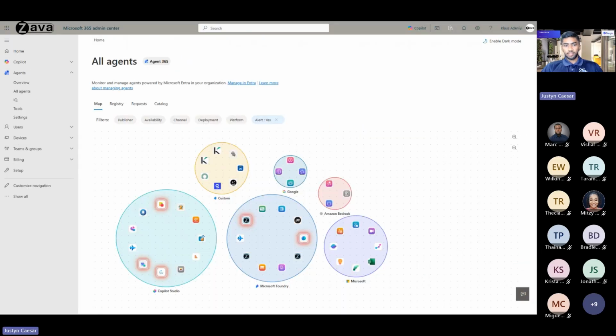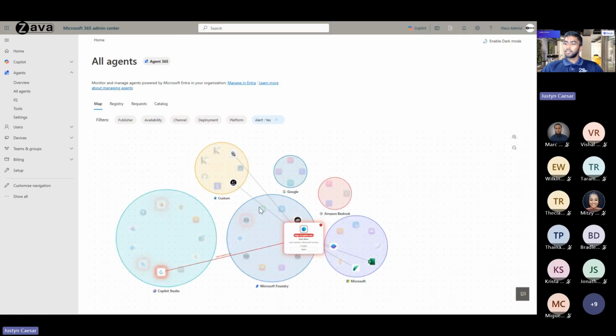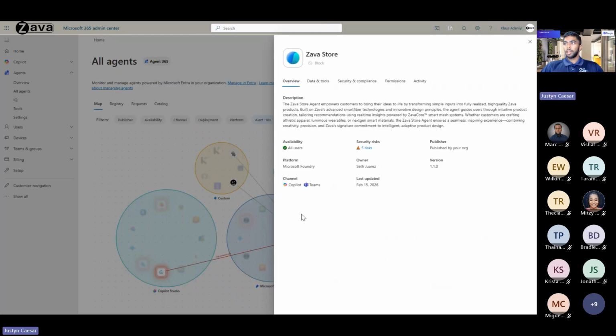Okay, so we have same agent map view. I'm going to look at these 2 agents that are sort of highlighted here on the screen. First off, I have this Zava store agent, and I can see what it's interacting with. So this agent is pulling information from Excel, from Fabric, from another agent here in Copilot Studio, and some custom built agents as well. I'm gonna open up the view, and immediately we get an overview of this agent.